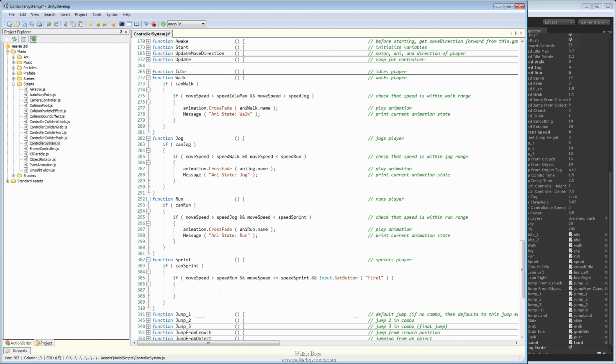So, our statement is saying if it is greater than our run speed, if the player is going faster than run, but less than or equal to the sprint, and the get button for fire is true, then we want to basically play our animation files. So, the animation for sprint.